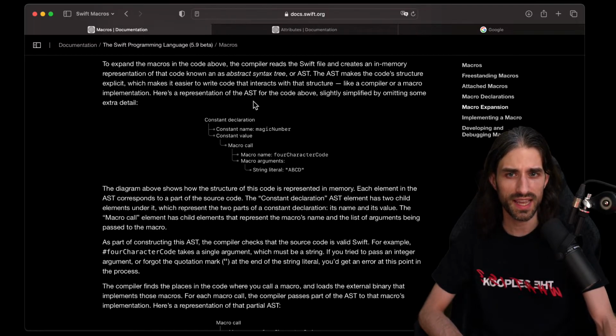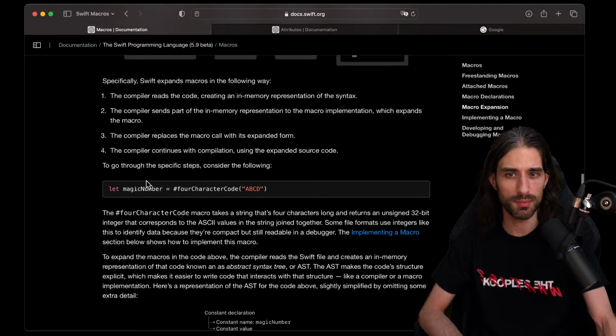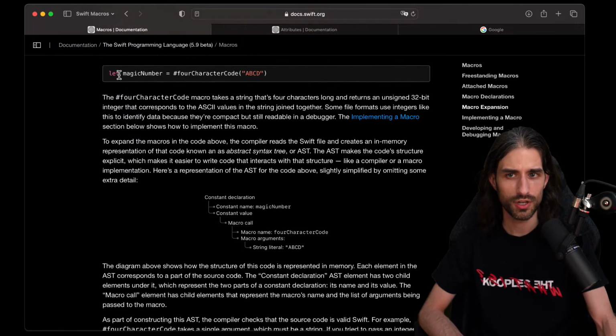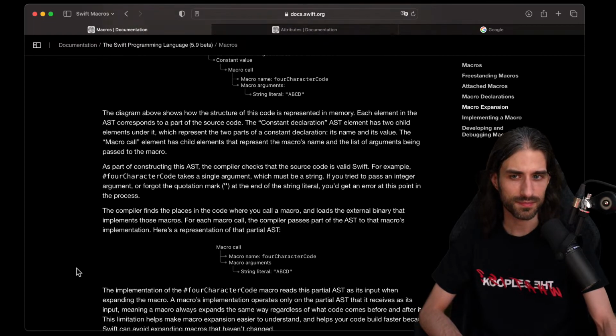Here's a representation of the AST for the code above. So this code right here, let me also show it. Slightly simplified by omitting some extra detail. So we have a constant declaration, then constant name, so magic number, constant value, so what is after the equal sign, a macro call, macro name 4-character code, and macro argument. So we can see it's a tree structure as the name suggests, and it breaks down our code into a tree structure that is much easier to manipulate with code.